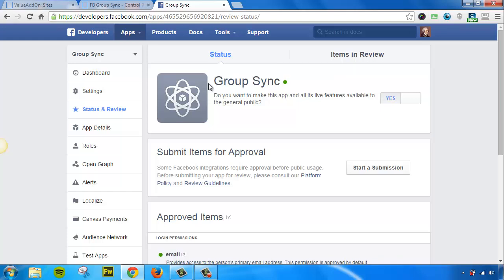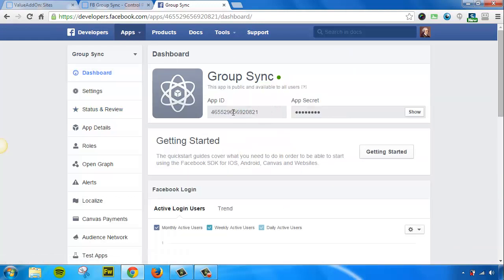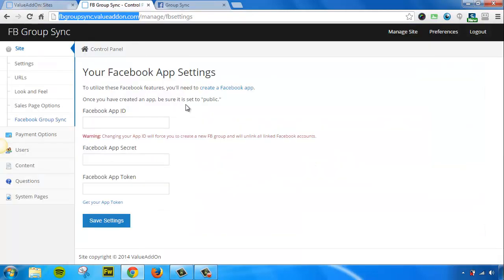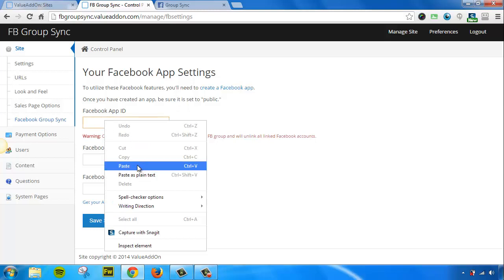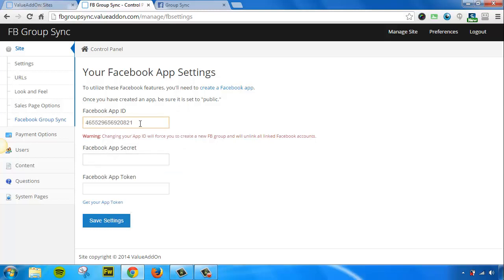Now what we have to do is go back to the dashboard. We have to copy and paste these settings. So here's our application ID. Let's go ahead and copy this. Go back to our site owner control panel and paste in the application ID. Make sure there's no extra spaces or extra characters and you got it looking right.